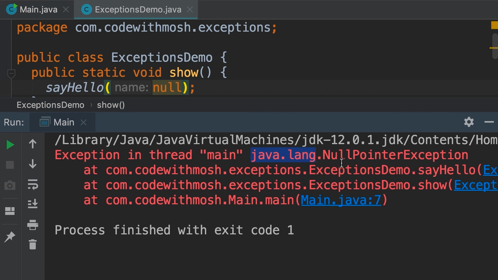So an exception is an object that contains information about an error. In this case, this object is an instance of the NullPointerException class. Now we have several exception classes in Java, and you'll learn about them as we go through this section.